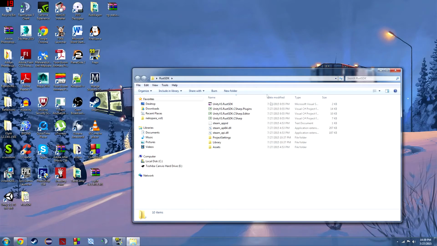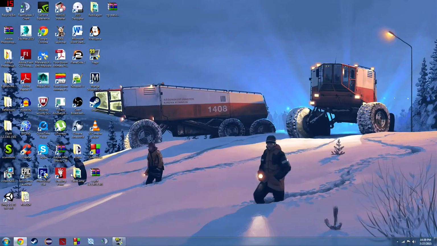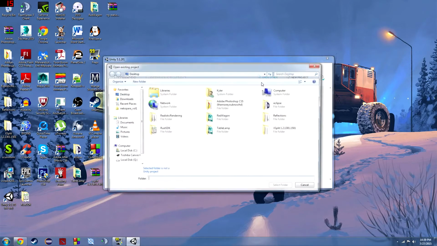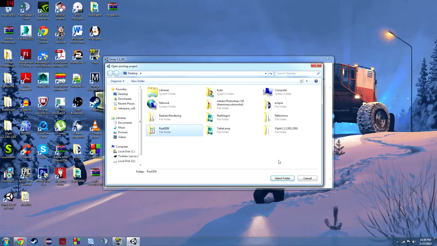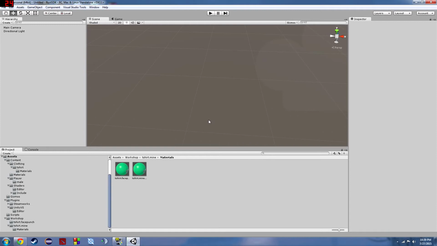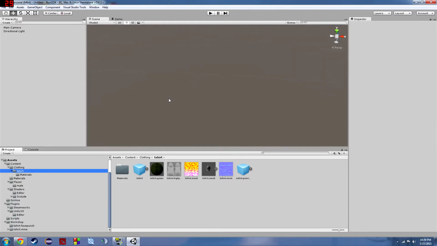And then you're going to get a whole bunch of files. So basically, after you download all of it and unpack it, you're going to open Unity. Click Open Other, click Rust SDK and click Select Folder. This is going to open up everything. I already have a t-shirt I was playing around with, but we're going to make a whole new one.